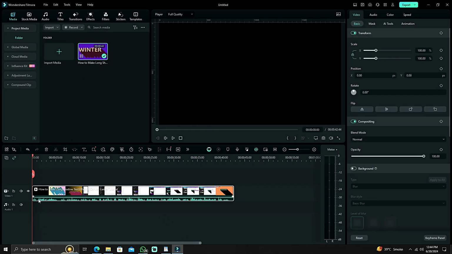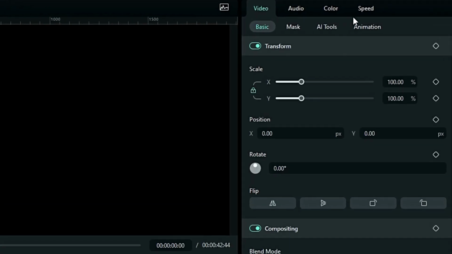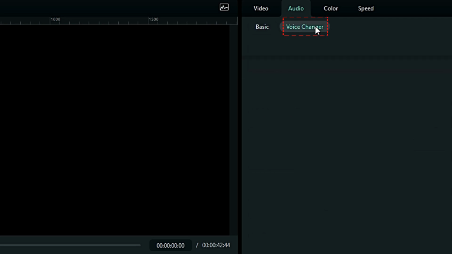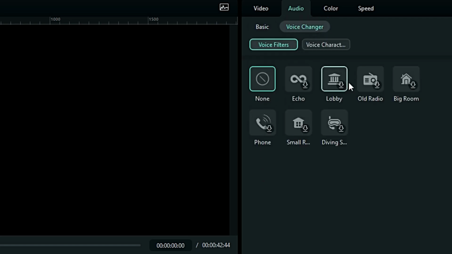Simply add your video to the main timeline, select the clip, navigate to the audio section, and click on Voice Changer. Here we have voice filters and voice characters. Click on the filter you want to use to change the voice.